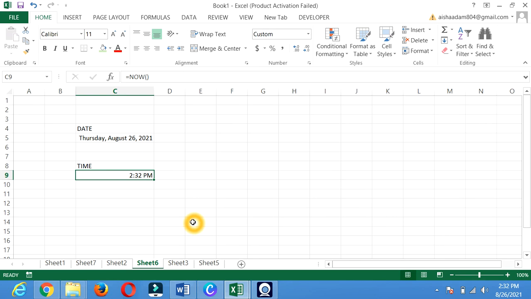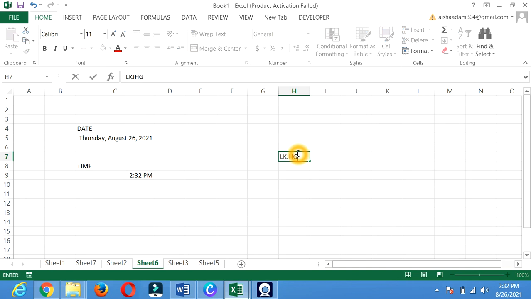So if you realize the date and the time is not correct, then you have to update or check your time and set it to correct before you can work on this. So you can see it's very, very simple. My date is here, my time is here. So anytime that I enter something or edit my Excel, automatically the time will also be updated. So that's how it works.